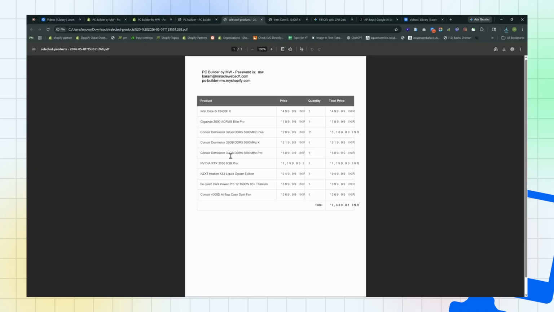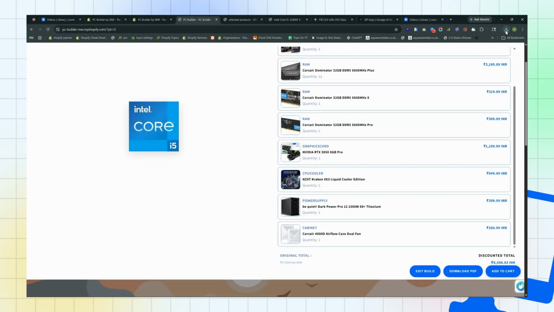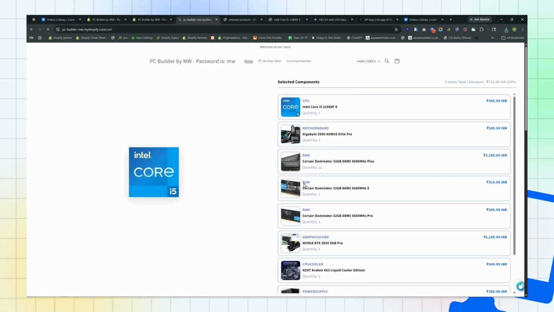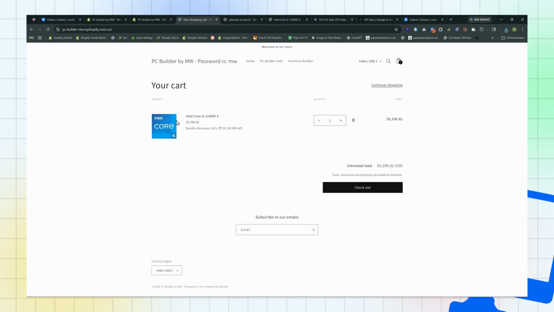When the customer clicks Add to Cart, all selected components and their quantities are added to the cart as one PC Builder bundle, with the configured discount applied.